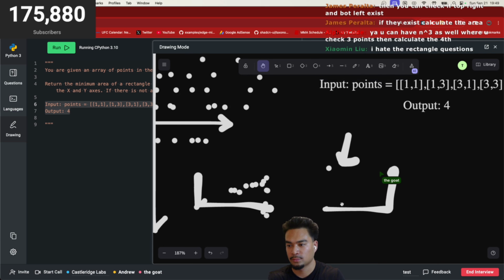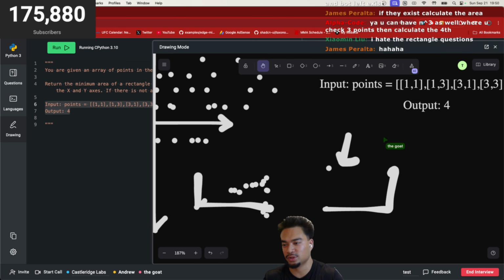So you want to be able to calculate the fourth point once you figure out 3 points. Yeah, given 3 points, let me see if the fourth point exists in the array. And then what happens if it does? If it does, that's one such rectangle that we can consider. And then we compute the area of that.